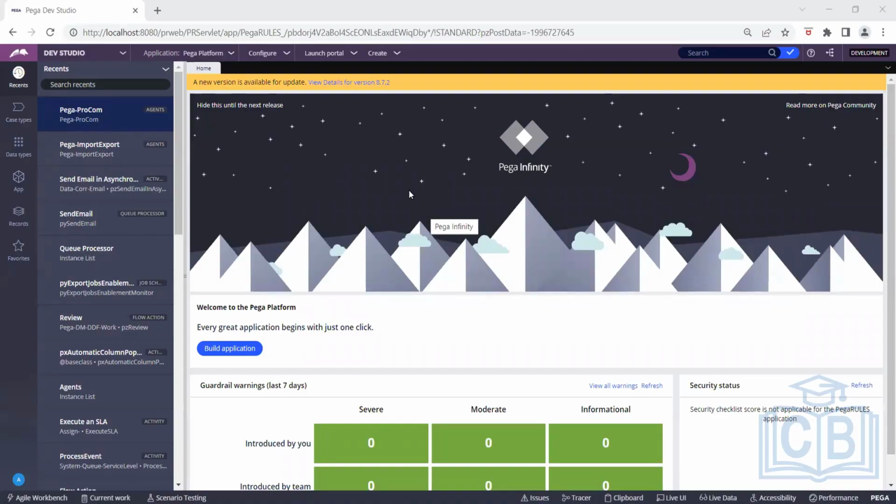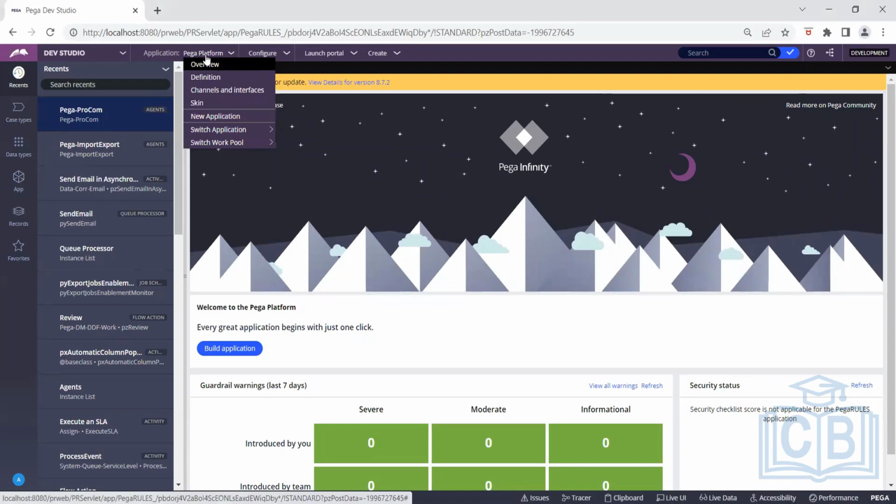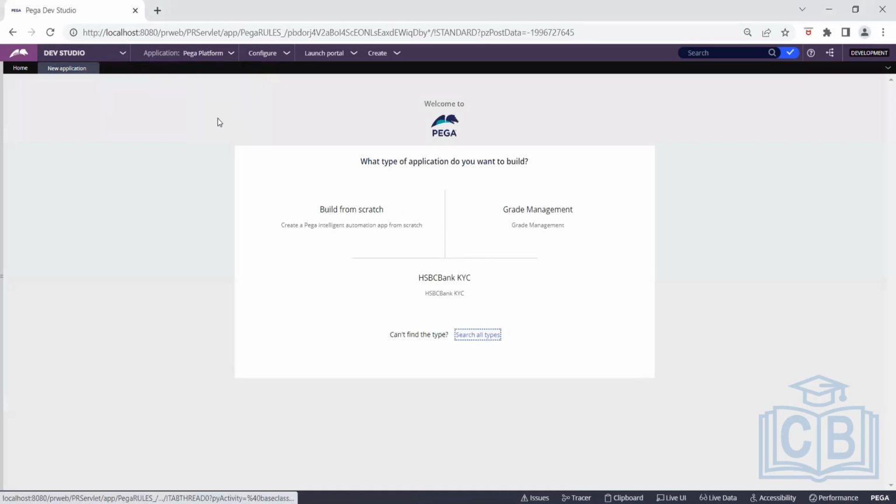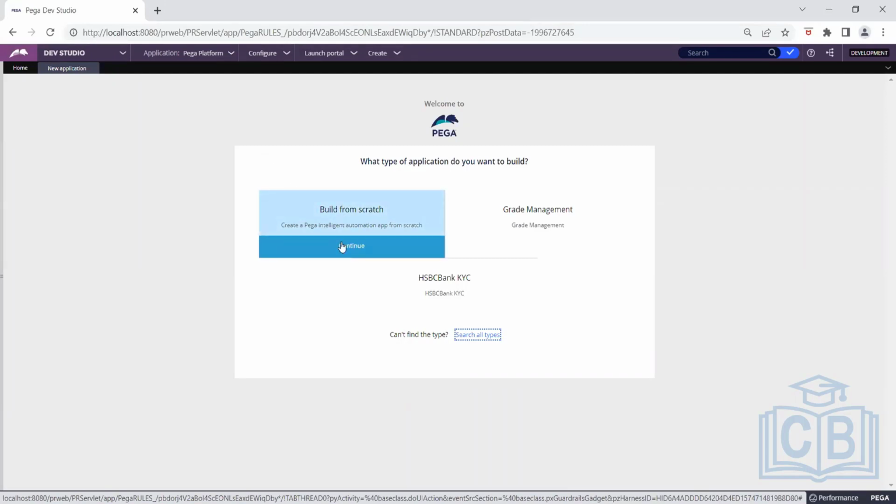On the top, you have the Pega platform, right? Click on that. Yeah, click on New Application. Okay, now here you are building from scratch. We are not building any framework application.